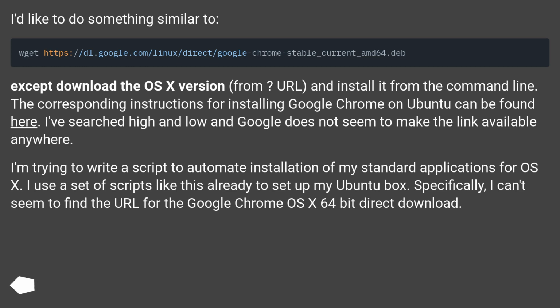I'm trying to write a script to automate installation of my standard applications for OS X. I use a set of scripts like this already to set up my Ubuntu box. Specifically, I can't seem to find the URL for the Google Chrome OS X 64-bit direct download.